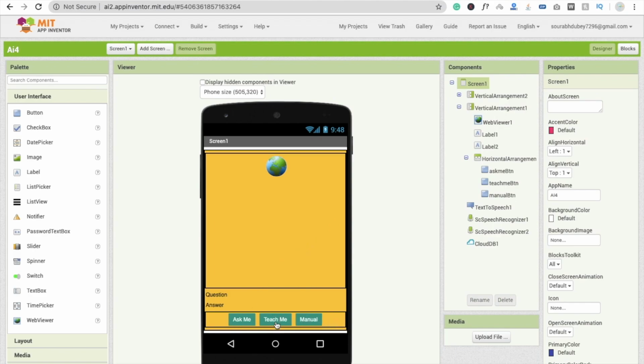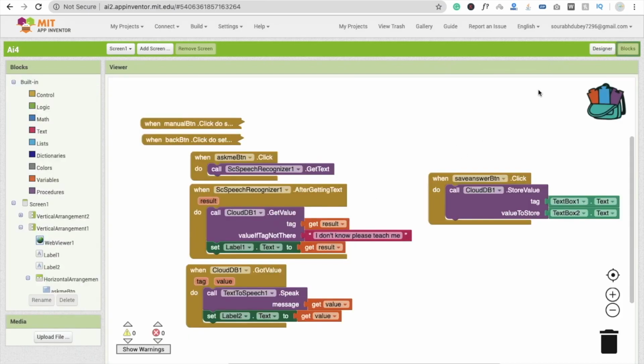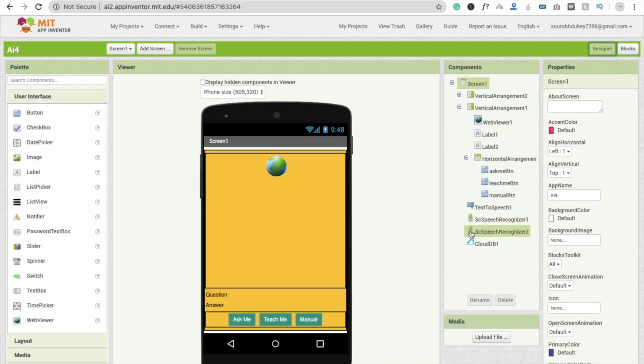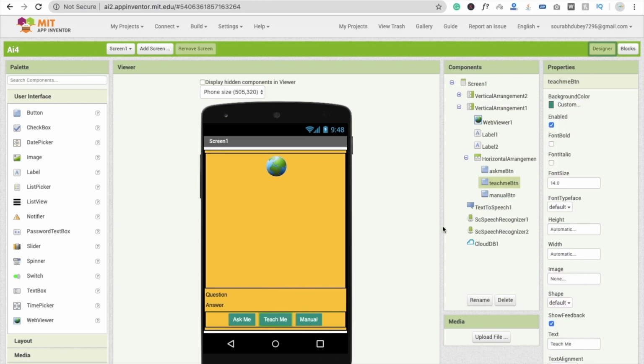Okay, in this teach me button we will learn how we can teach any robot without typing the question and answer. You just need to tell her any question and answer, and she will remember. Now go to the blocks section. You remember that one thing we have dragged and dropped two times, this one is the speech recognizer, right? So we have to just click on this teach me button.